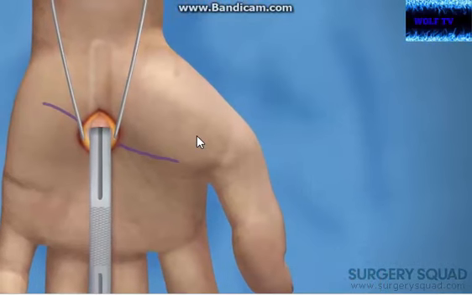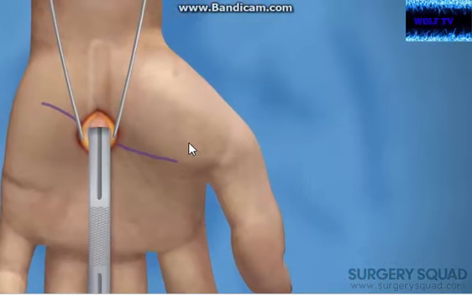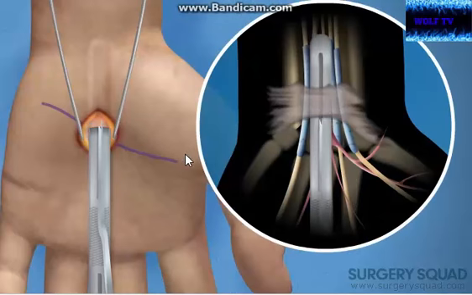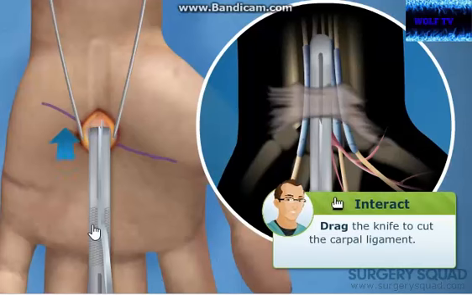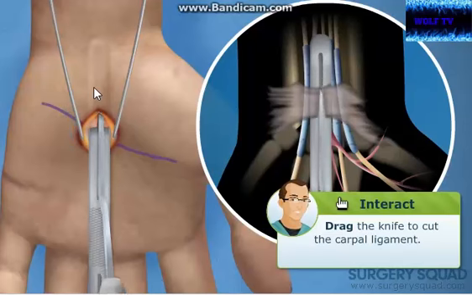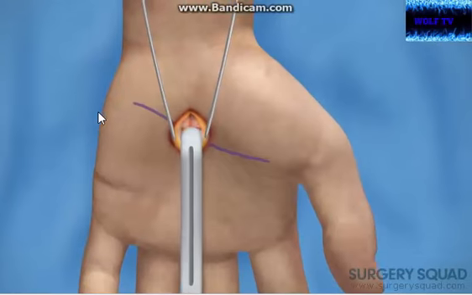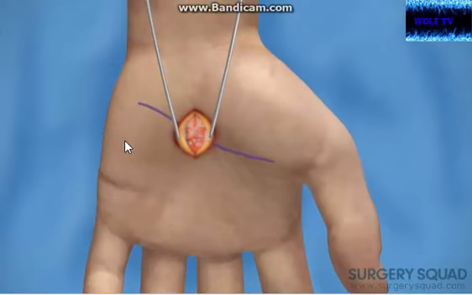Once it's in position, you'll advance our special knife down the guide to split the carpal ligament. As you push the knife forward, you will feel it cutting through the carpal ligament. Perfect. With the transverse carpal ligament cut, the median nerve is no longer inflamed. Now we can begin to clean and close the incision.